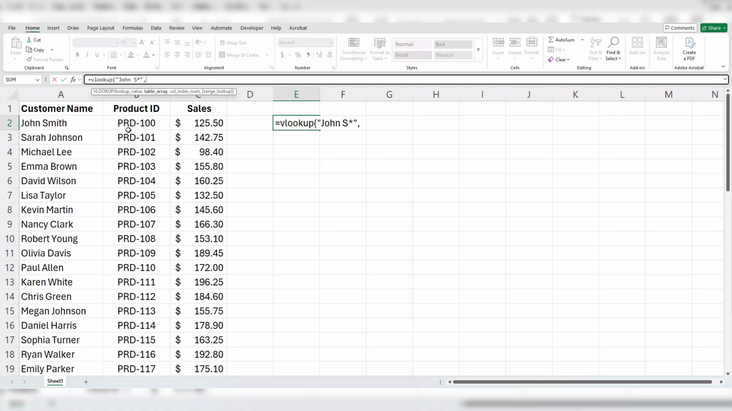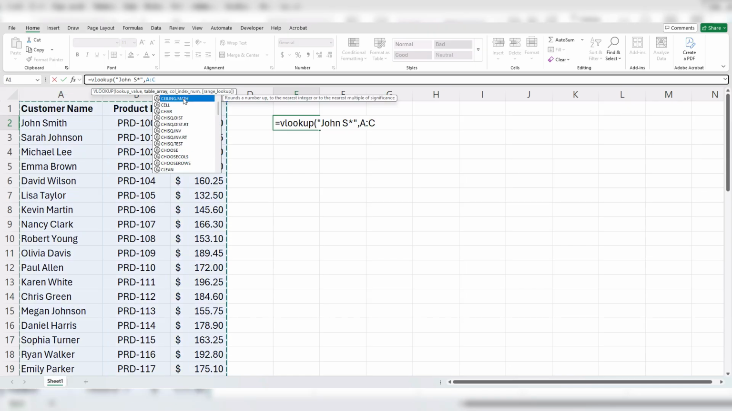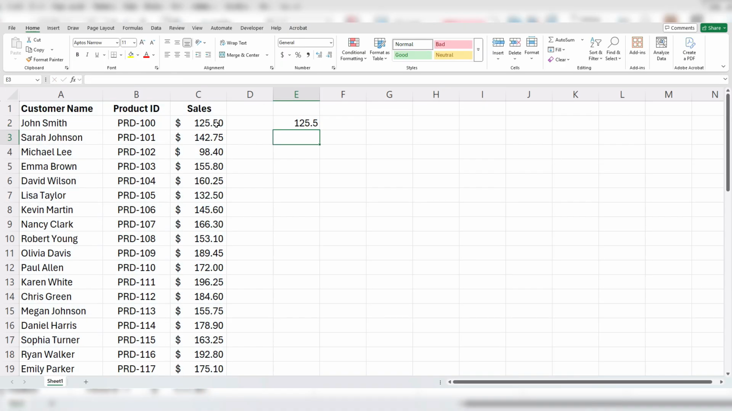And for the table, I'm setting this up exactly as I would do a normal VLOOKUP, where I select my table range, and the column index number is going to be the third column. I'm going to pull in the sales amount. The range lookup can still be false, an exact match. And as you can see, I've got 125.5.